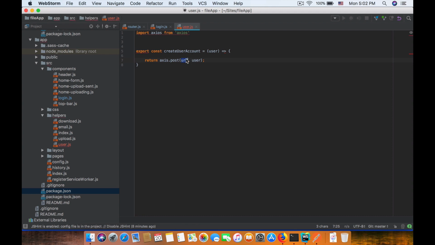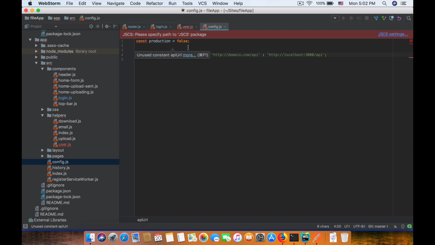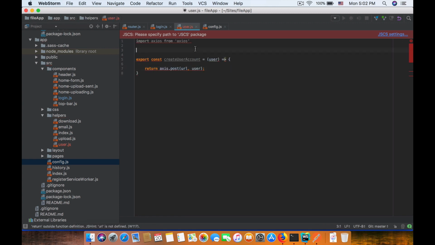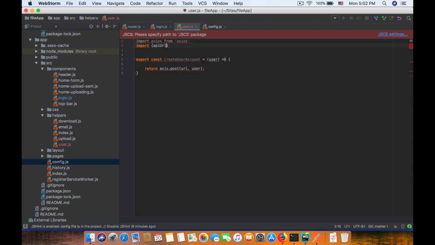The URL can come from config. We have an API config, so now we need to import API_URL from config.